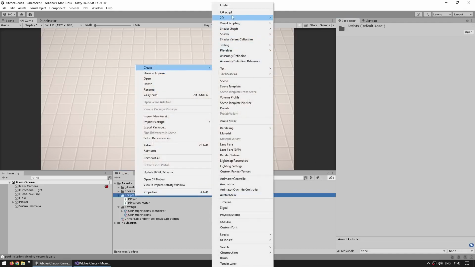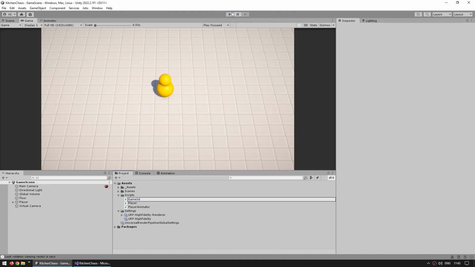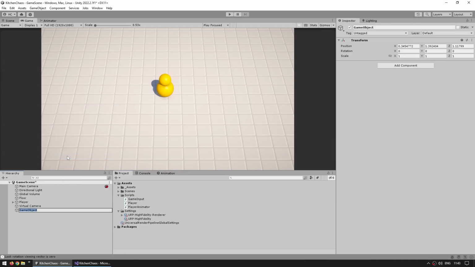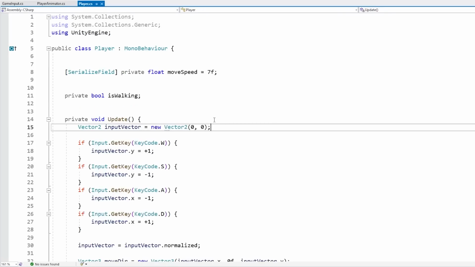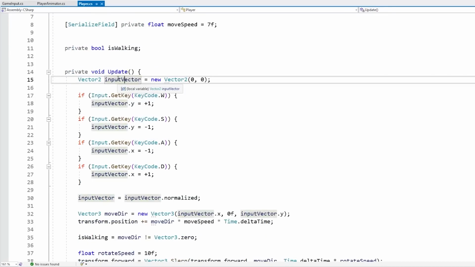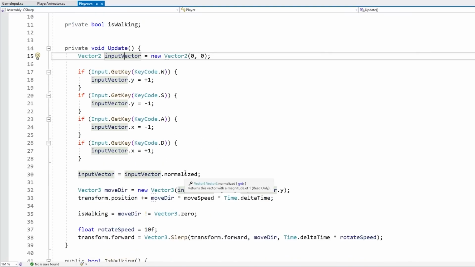Let's make a new C# script, call this GameInput. Let's create an empty game object, give it the same name, Input. As always, keep things clean, so put it on 0, 0, 0. Let's attach the script and open it. Okay, so here's our script, and let's get everything related to the inputs. On the player, for the input, we are calculating the input vector, then getting the actual inputs from the keyboard and returning the input vector. So let's put this on the other script.